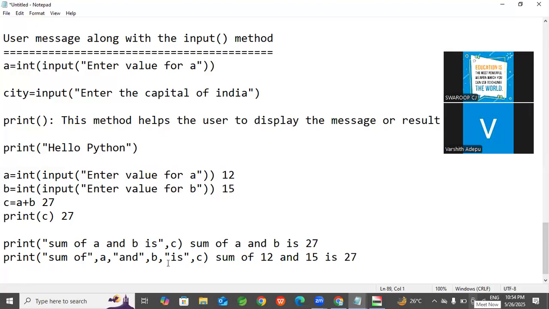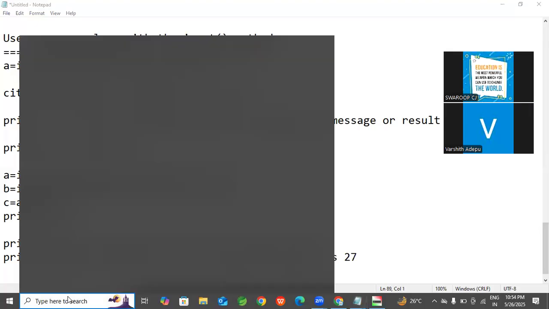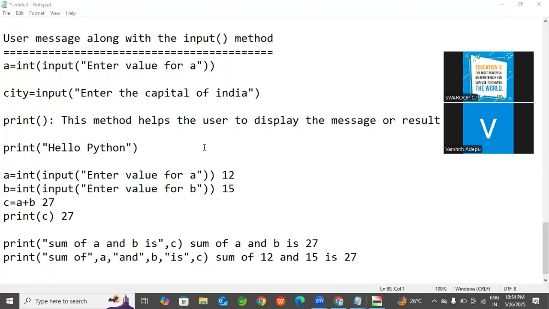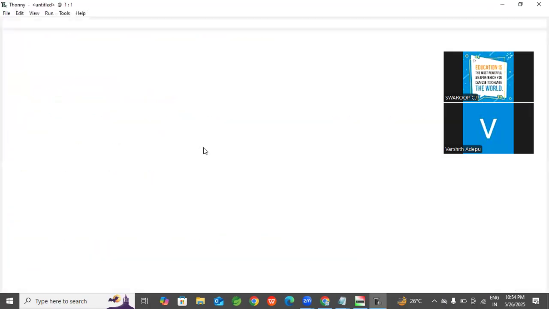In my application, I am using Thonny, which is one of the IDEs for Python. If you want to use it, you can install it. Otherwise, if you want to use Jupyter Notebook, you can use Jupyter Notebook or PyCharm also. That is our interest, but the methodology is the same. The execution process remains the same. There is no change.